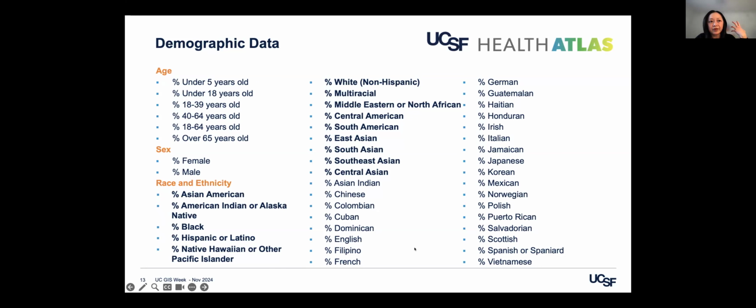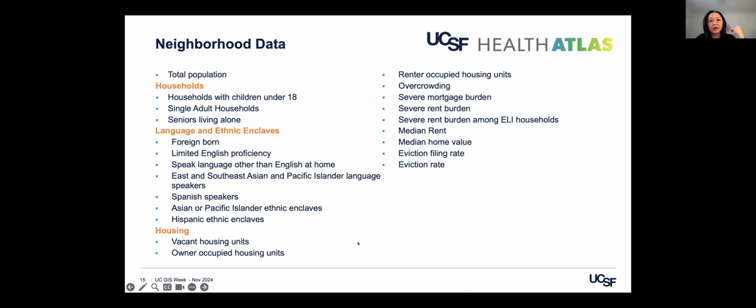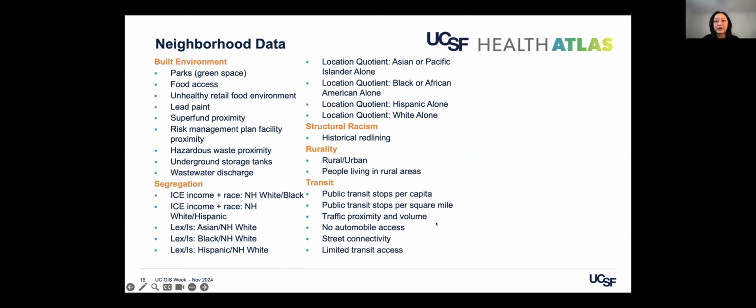Under socioeconomic data, we have various indices. Like I showed you the neighborhood deprivation index, but there's also the social vulnerability index, which was mentioned earlier. There's different measures of poverty, income inequality, employment, education, digital access. We also have neighborhood data, which is like a big umbrella: just basic household data, language and ethnic enclave data, a lot of housing data, built environment, segregation, structural racism, like historical redlining, rurality, transit data.